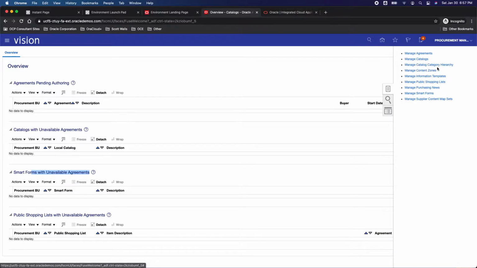And then you can see here, manage catalog category hierarchy, or also called the procurement catalog category hierarchy, or PCCH. This is the core taxonomy. So you can manage that taxonomy for your procurement application here, right? It organizes your catalogs, your items, your shop by category, your reporting. You can organize your accounting if you want to, right? And it works with tab.